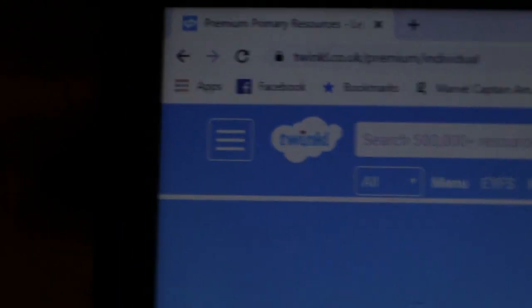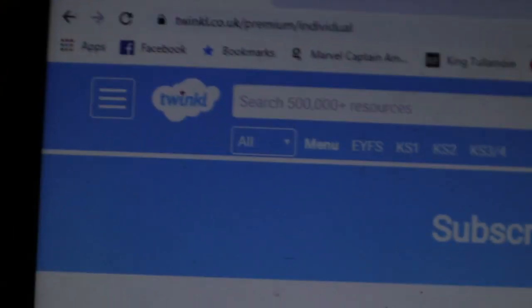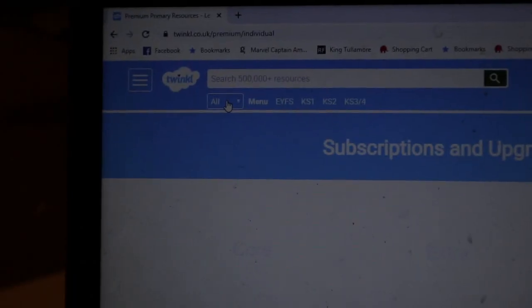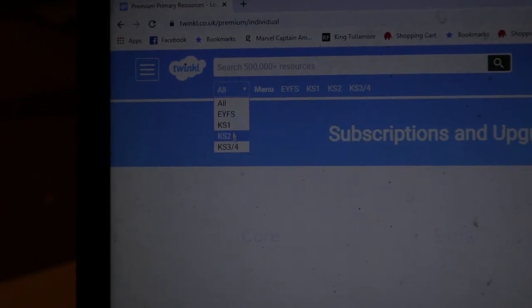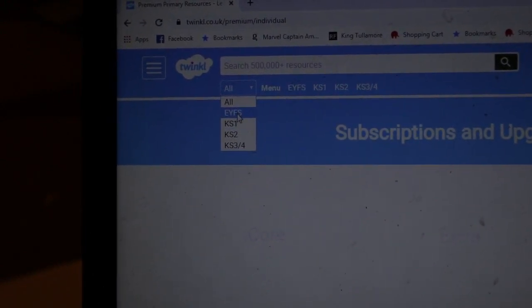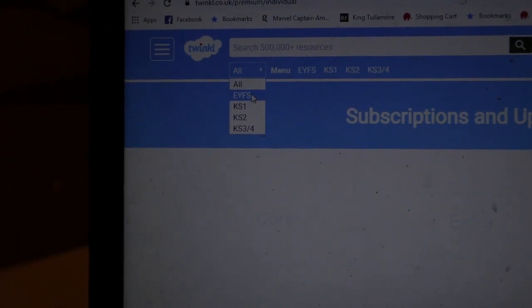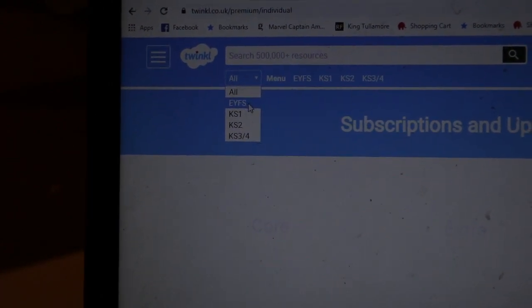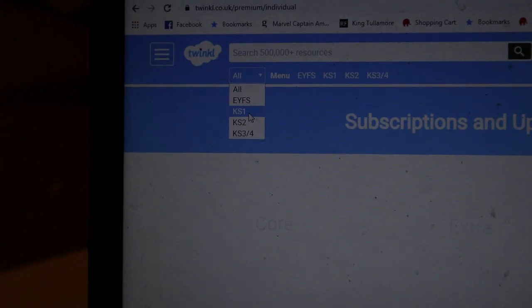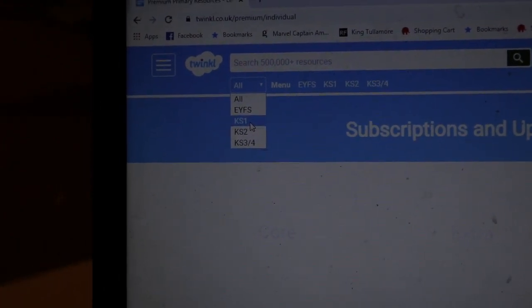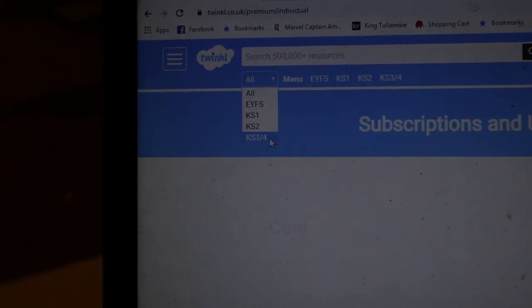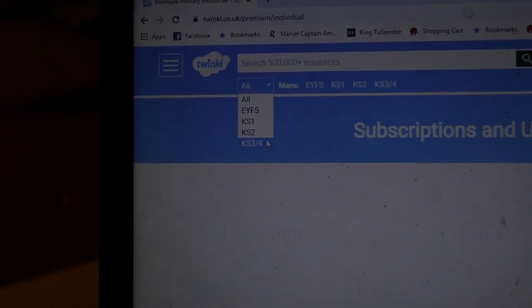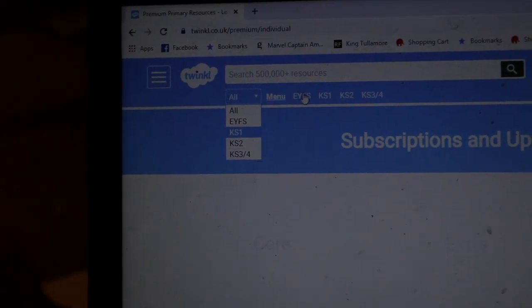Okay, so here we are. It's the website, twinkl.co.uk, and I have the ultimate membership again. So here we go. Look, we can differentiate between what year group we want or what key stage. So we have EYFS. And for those who don't know, that's the early years foundation stage. Then we have key stage one, which is reception to year two. Key stage two, which is year three to year six. And key stage 3/4, which is senior school or high school, if you prefer.